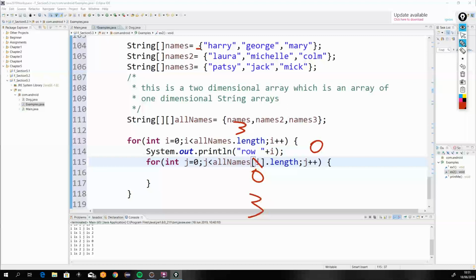So it's going to print out 3. It's going to do inside here. It's going to do this 3 times. Okay, so whatever I'm doing inside here, I'm going to be doing it 3 times. If it's the second row, that's going to be 1. Still 3, length of 3. If it's the third row, that's going to be 2.